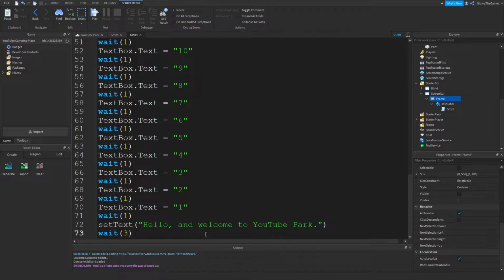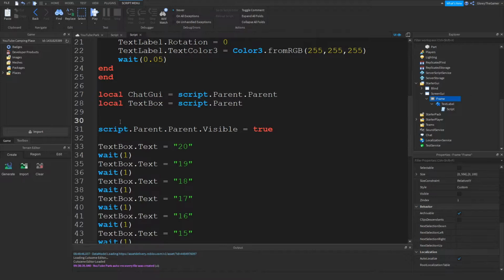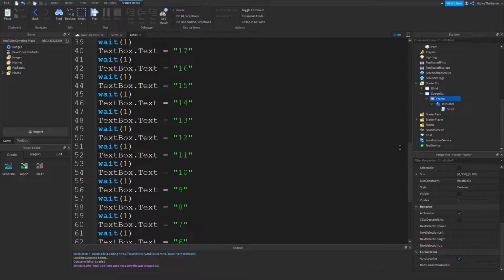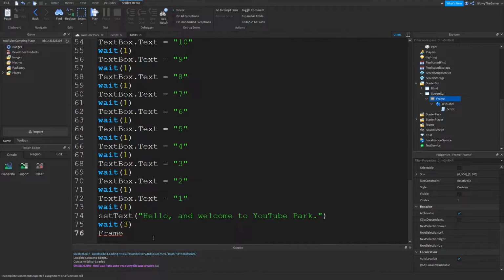So let's kind of create a variable. So let's just say local frame equals script.Parent.Parent. So now instead of saying script.Parent.Parent.Visible equals true, we could just say frame.Visible equals true, because it is the same way as saying this. So now we're gonna go back down and continue over here. So we're gonna do frame.Visible equals false. So after those 3 seconds of reading it, it's gonna be false.